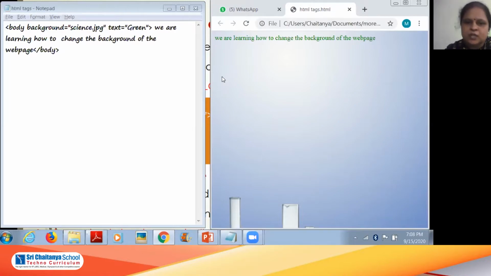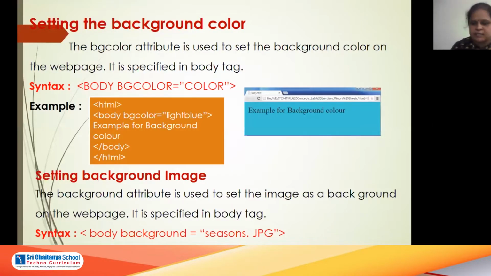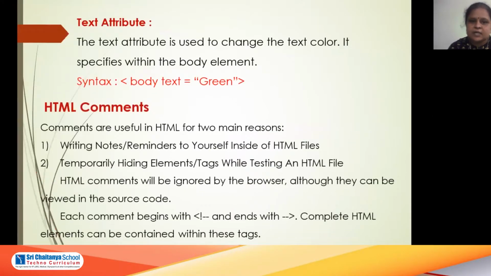Let us go back to our presentation to see what is the next tag. That is the text attribute, just now whatever we have run. What are these HTML comments?